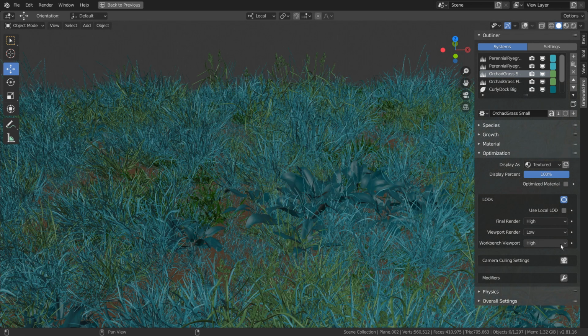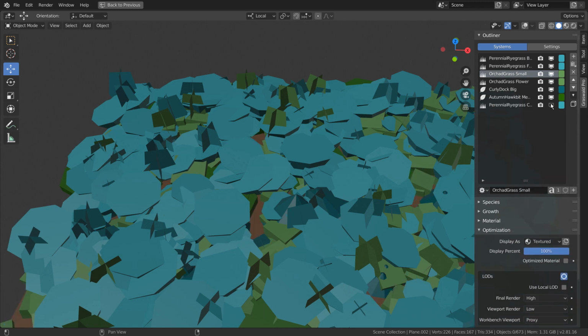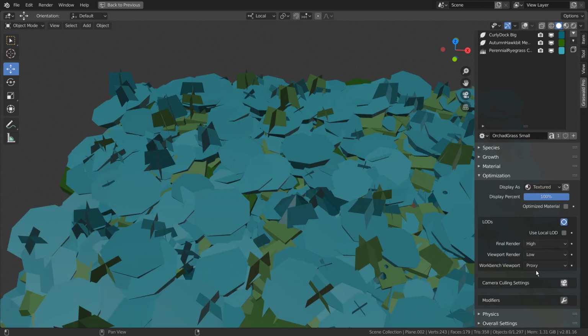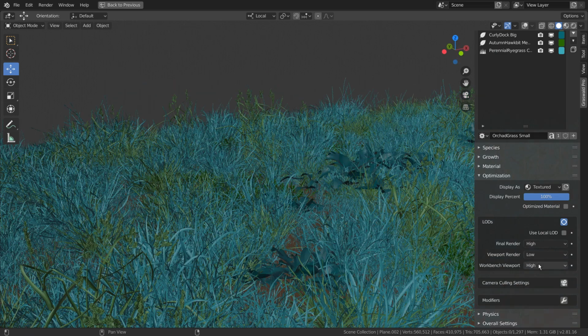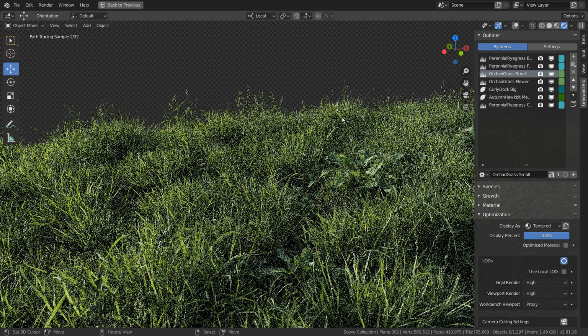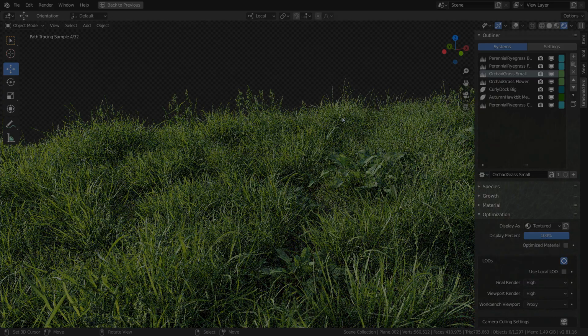And to make your life even easier, we added so-called proxy models to speed up your viewport. These primitive shapes represent the original models in the viewport, but are switched to the higher resolution models during the viewport render or the final render. And with our new LOD system, you can toggle these on and off as you wish.